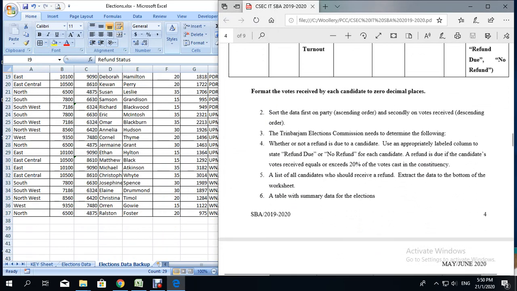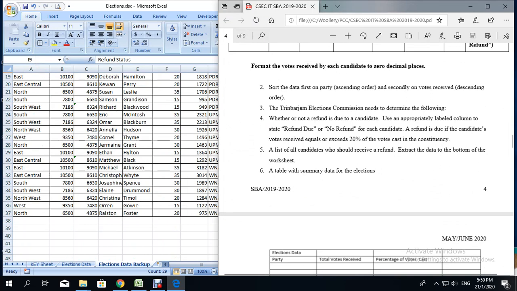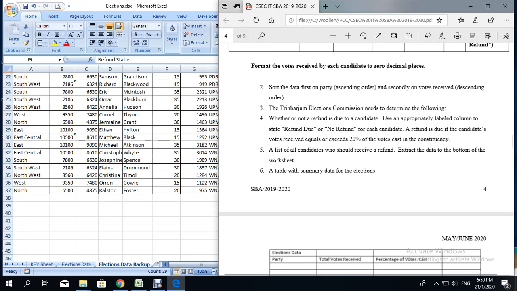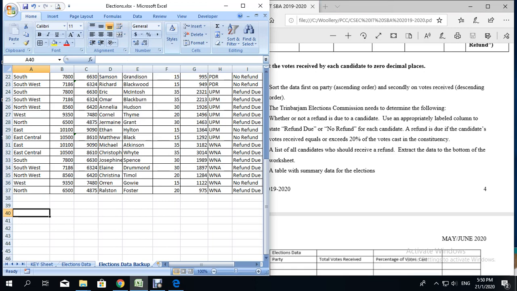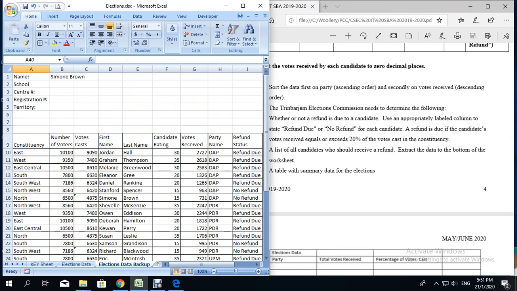Now we're going to go back to the instructions. It says a list of all candidates who should receive a refund. Extract the data to the bottom of the worksheet. So what we're going to be doing now, in order to take out only the candidates who should receive a refund, we are going to be using a filter, and we are told to extract the data at the bottom of the worksheet. So we're not going to filter it on a separate sheet. We're going to go to the bottom of that worksheet.